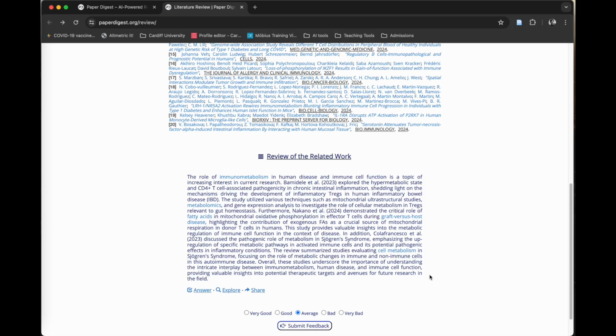So this is paperdigest.org, a really nice tool for just finding those initial seed papers that you might want to use for your literature review and getting some paragraphs written which you can start to then tweak into your own words.